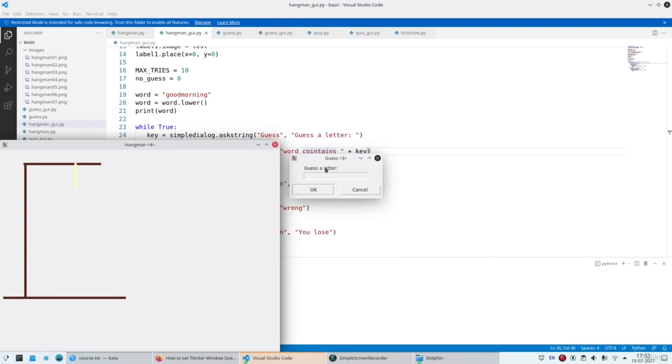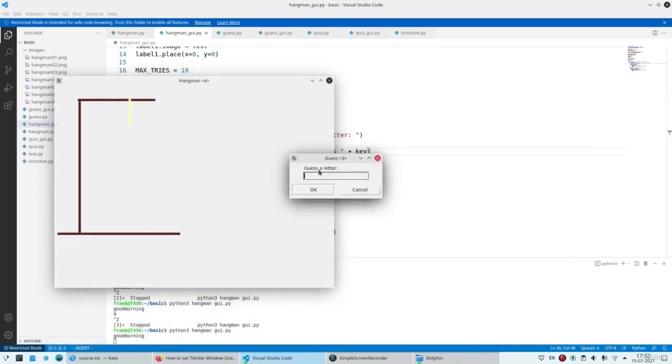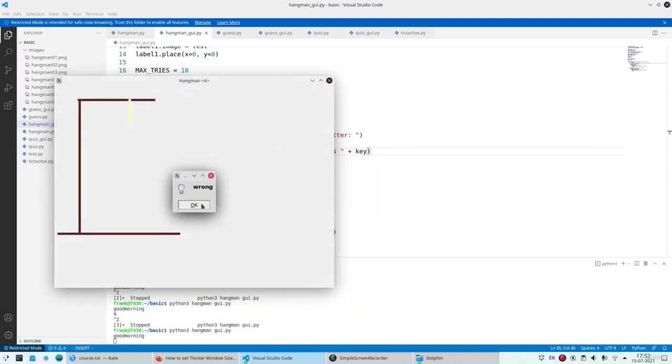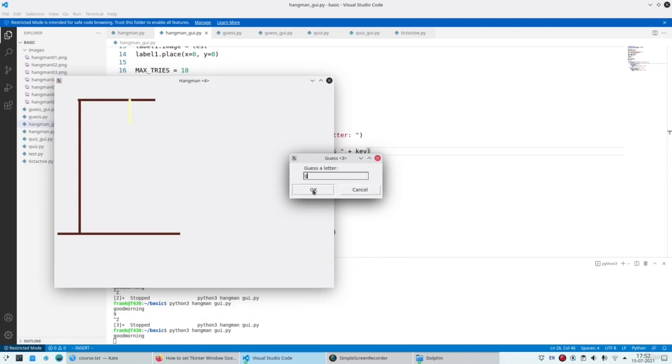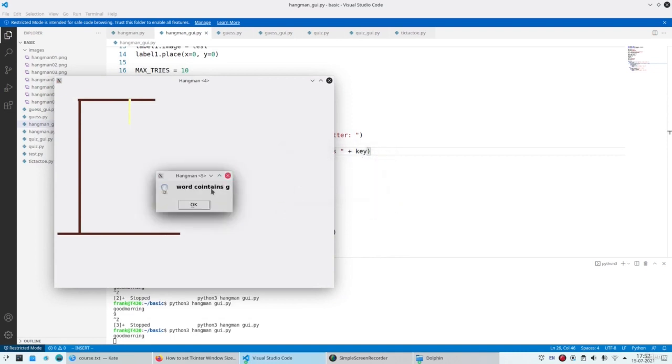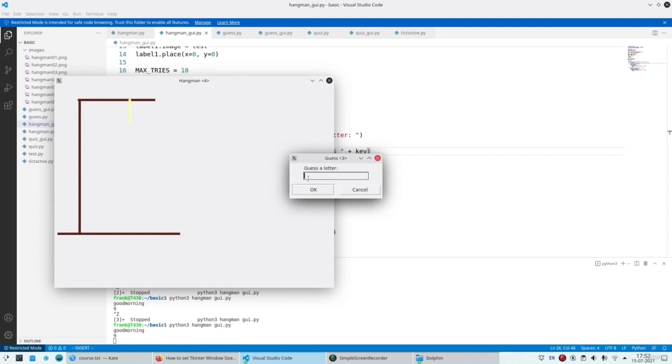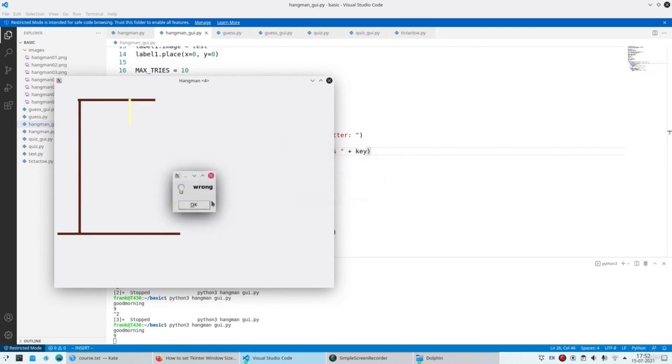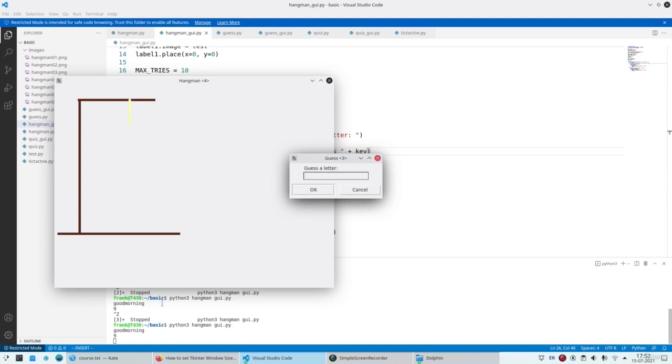If we run it again, we can guess a letter, for example A, which is not in the word. If we press G, we know the word is good morning. So now it just says word contains G, which is what you want, right? You don't want to show the actual word, but just word contains the letter. And the game continues, so you can play the game. However, the picture stays the same. So the next step is to show the change of the picture.